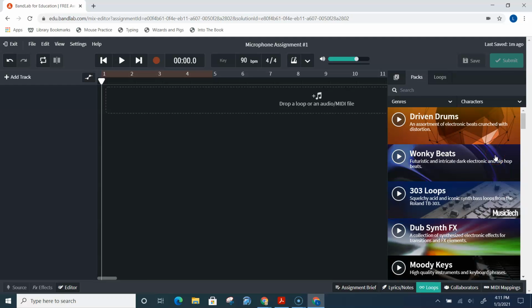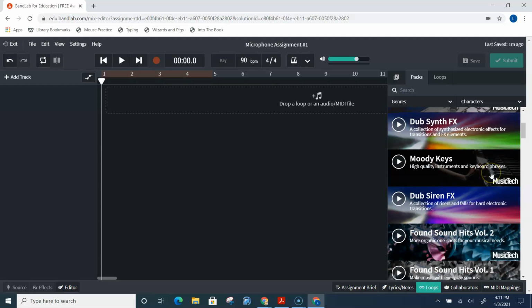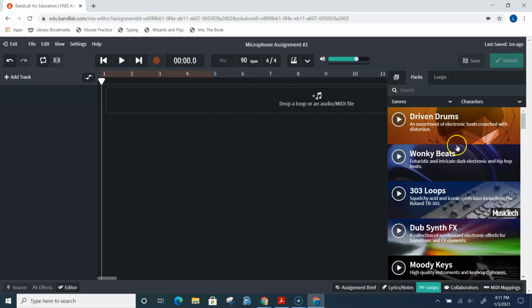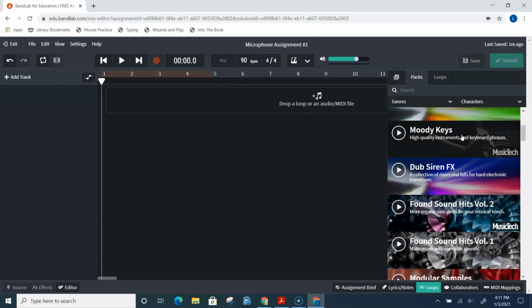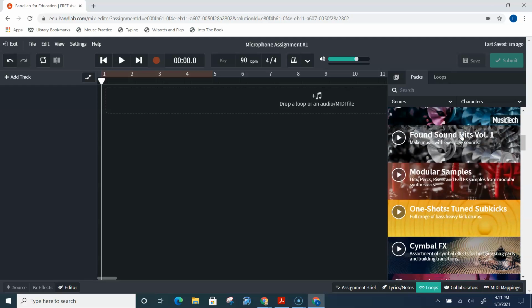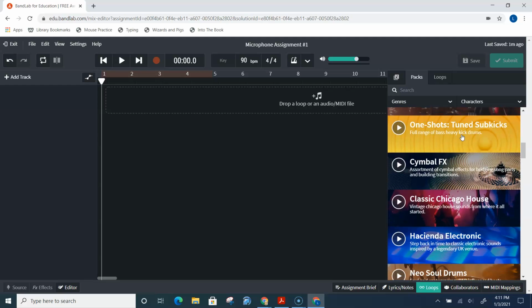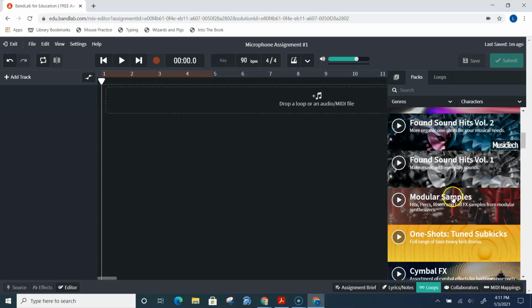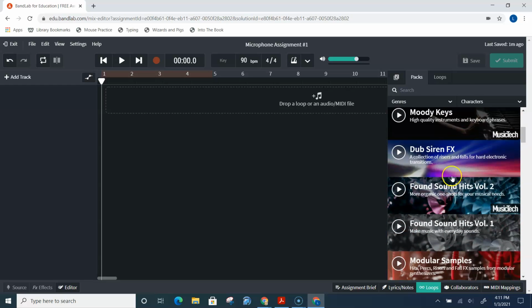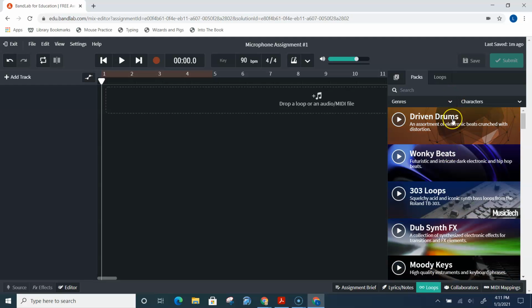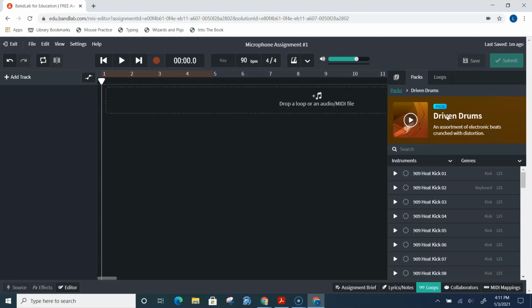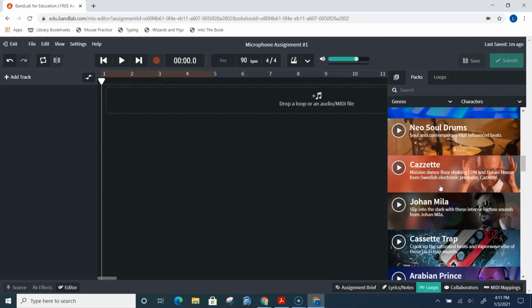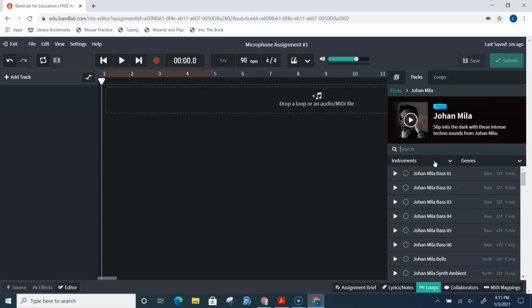That will bring up the loops, or the loop packs. And let's see, I think they added something new. I heard that they added some new stuff. Let's try, I don't know. Try driven drums. Now this is just going to have drums, so actually I think I'll get out of here. You find something else. Let's go into this. All right, Johann Mila bass.